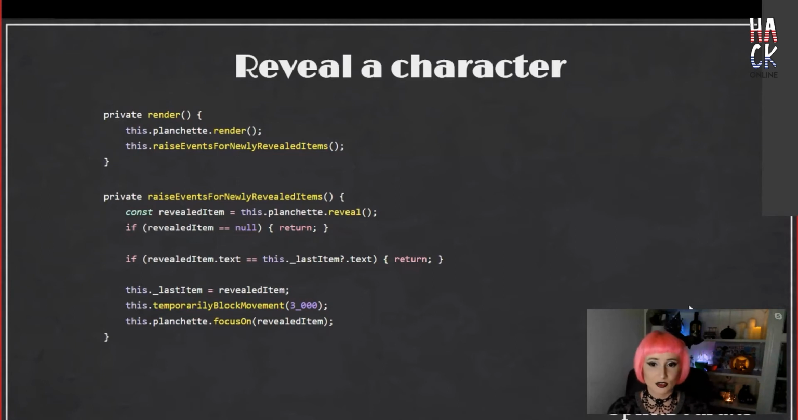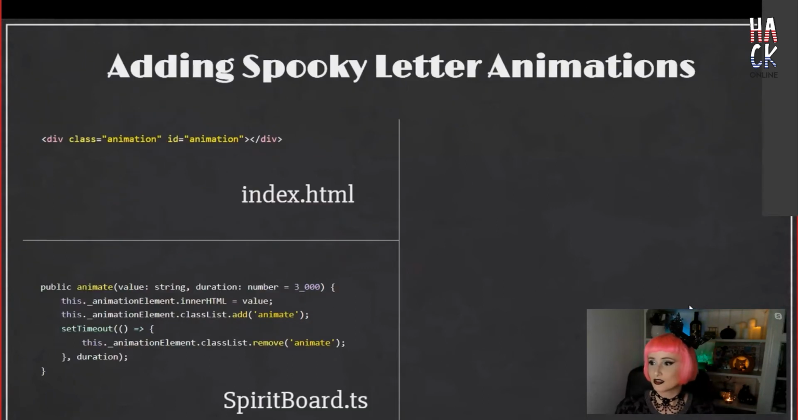And the final thing to do is a spooky animation to show the letter that's been revealed. This is just a div in the HTML with some CSS animation on it. So the div looks like that. It's literally just an empty div. And then what we do in the JavaScript is set the inner HTML of that to be the letter that we picked from our SVG attribute. Then we add a class of animate and we remove it after 3 seconds.